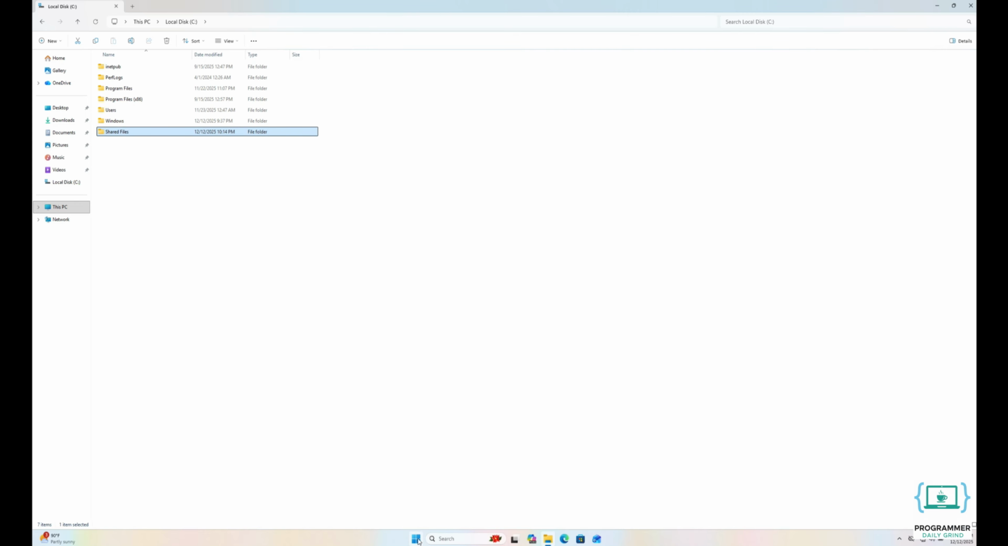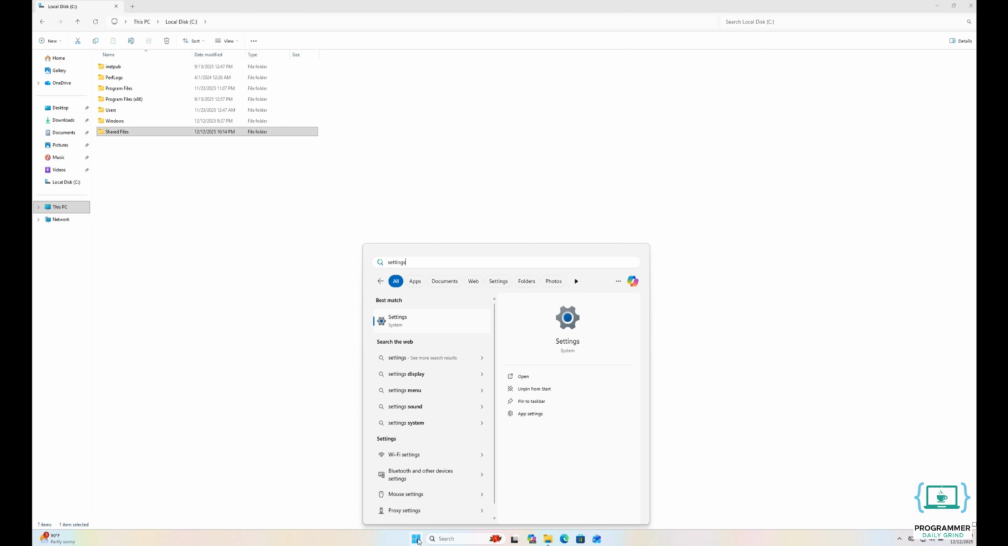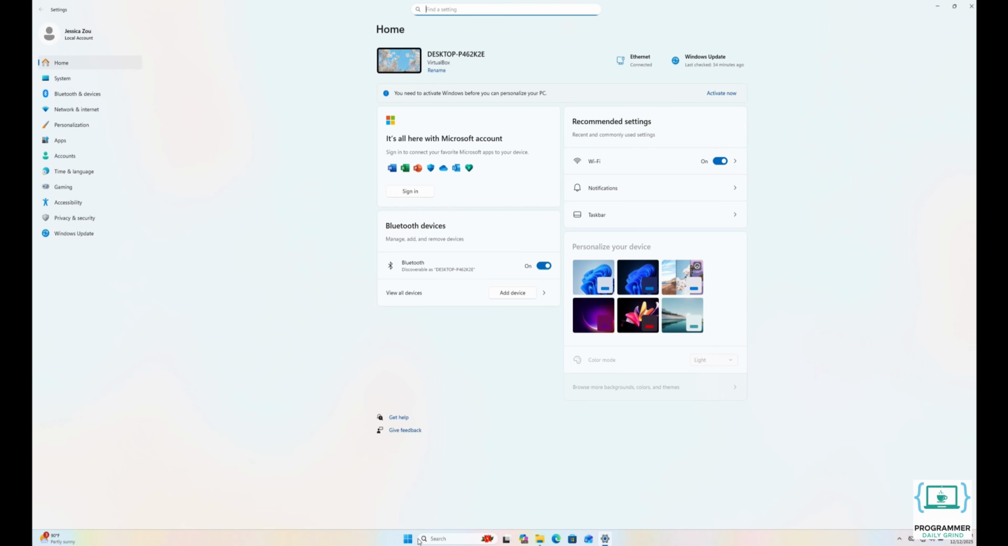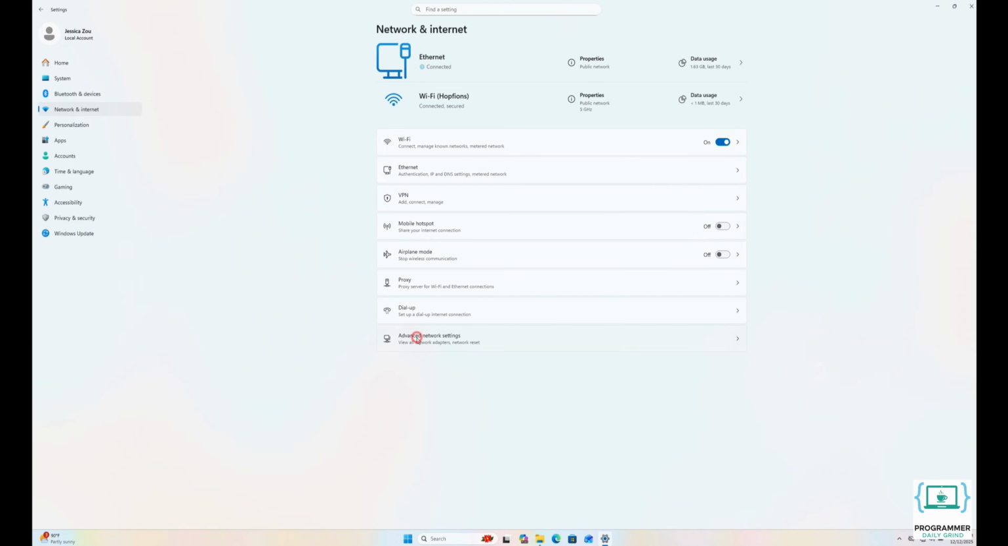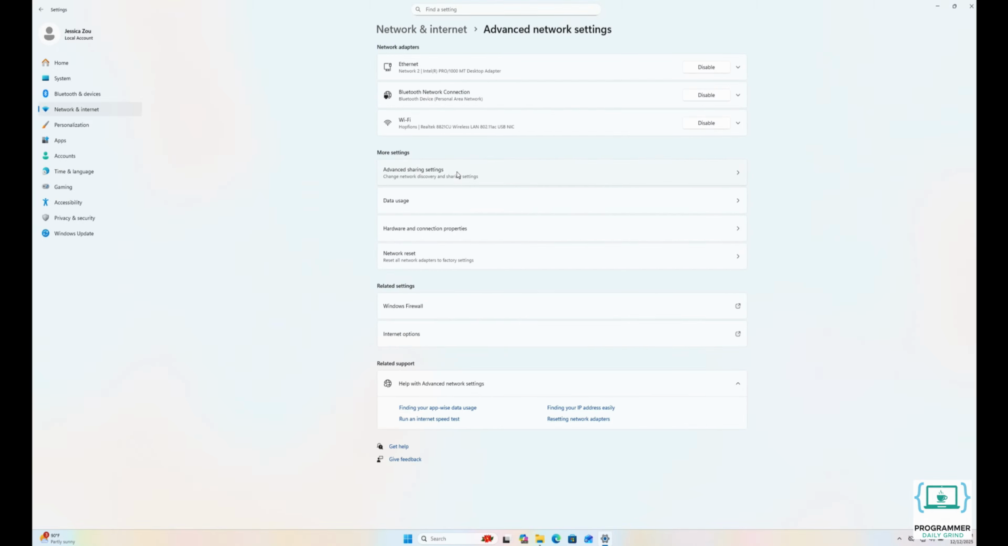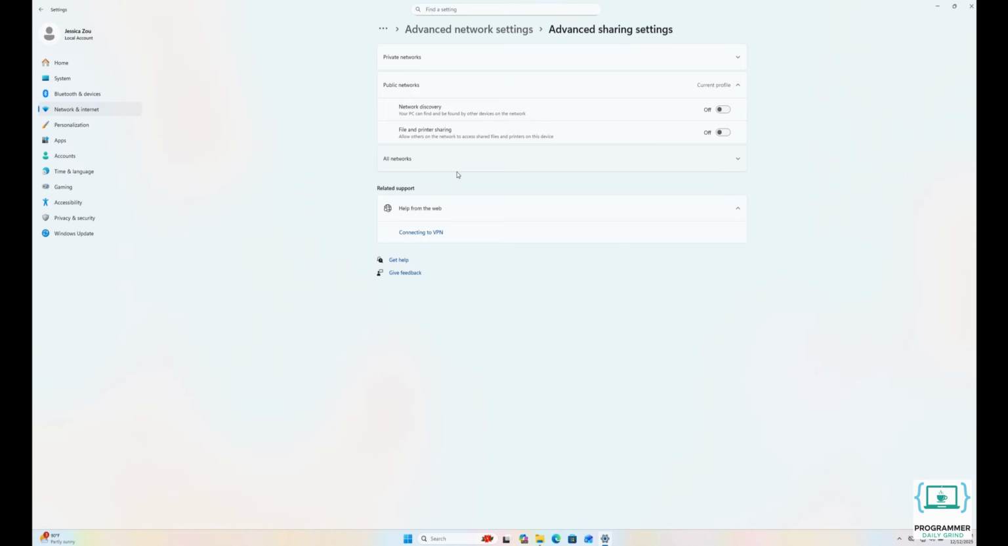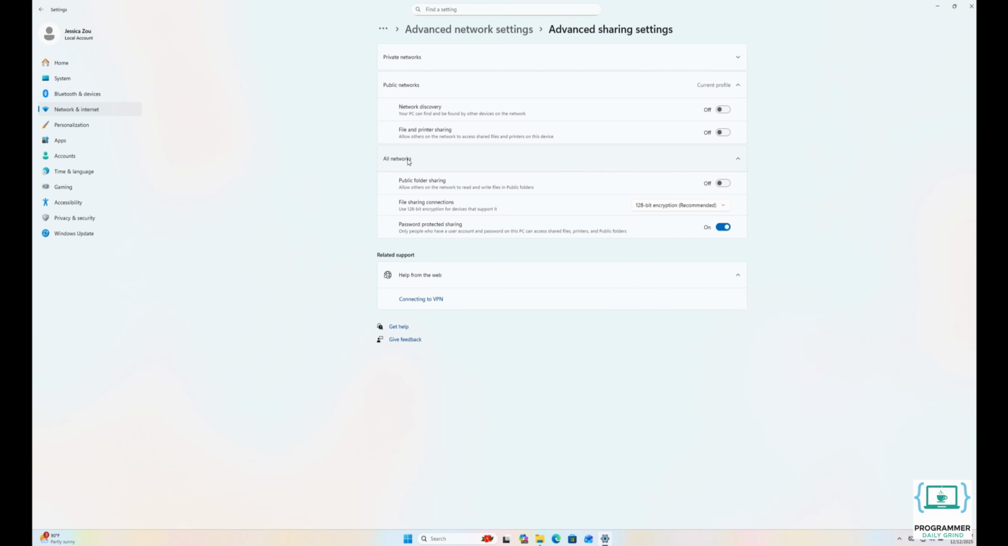First, click Start, type Settings, and press Enter to open the Windows Settings app. In the Settings window, go to Network & Internet, then click Advanced Network Settings. Under Related Settings, select Advanced Sharing Settings. This will open a window where you can configure network sharing options for different profiles, such as private, guest or public, and all networks. Click All Networks to expand the section. Here, you will find the password-protected sharing option. Toggle it on to ensure that only users with a valid username and password on your PC can access the shared folder over the network.